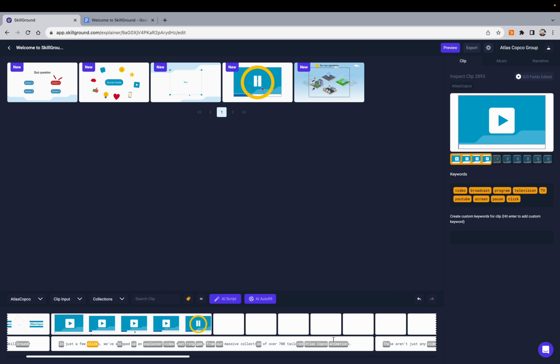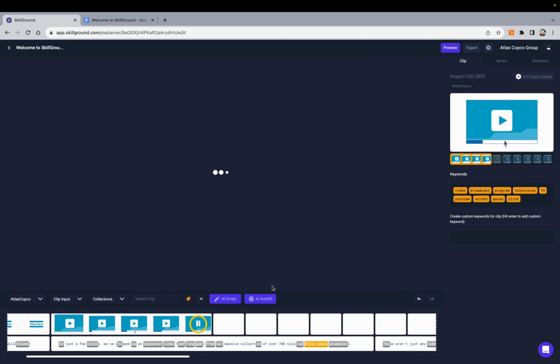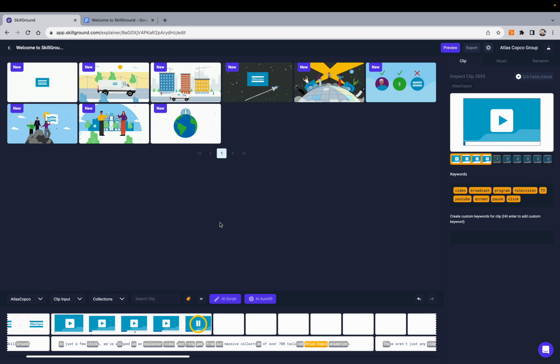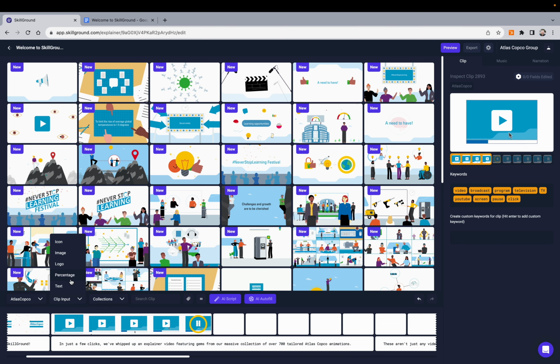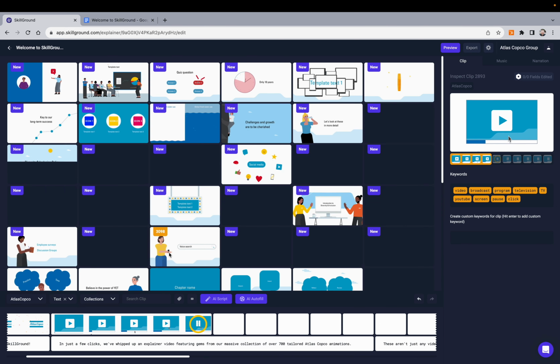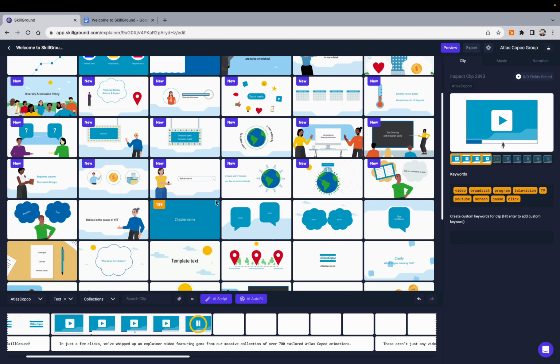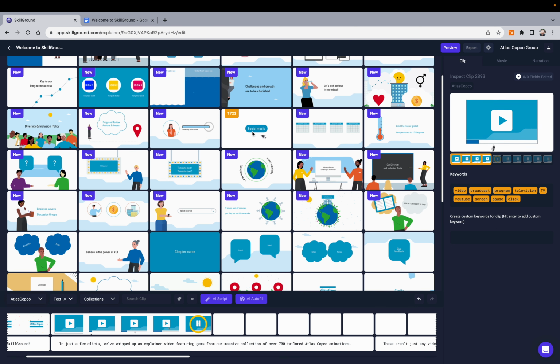And here we have Atlas Copco animations. So let's see what happens when I hit Atlas Copco. We have a couple of clicks there, but let's see if we have something more fitting. So let's see if we have animation. We might want something with text here instead. So let's select text. Let's say we like this one.